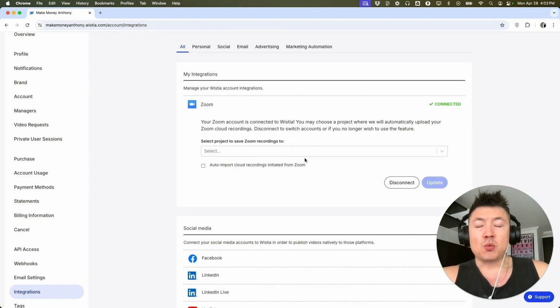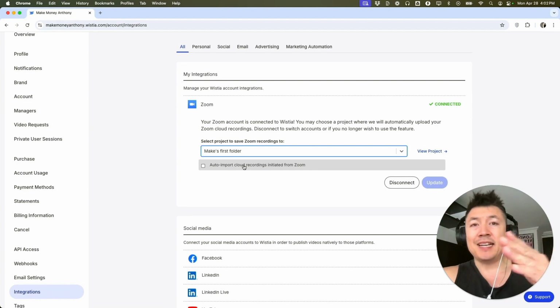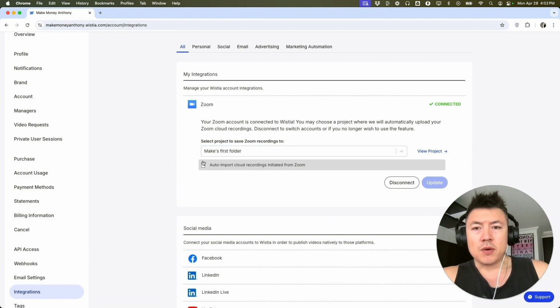Next, you want to go ahead and choose where you want your Zoom recordings to be saved in your Wistia account. So open this box up right here, and then choose the folder. If you need help setting up a different folder, go back and watch my other video that describes that in detail. After you do that, you want to go ahead and click auto import cloud recordings, and then click on the blue update button. So there you have it guys.